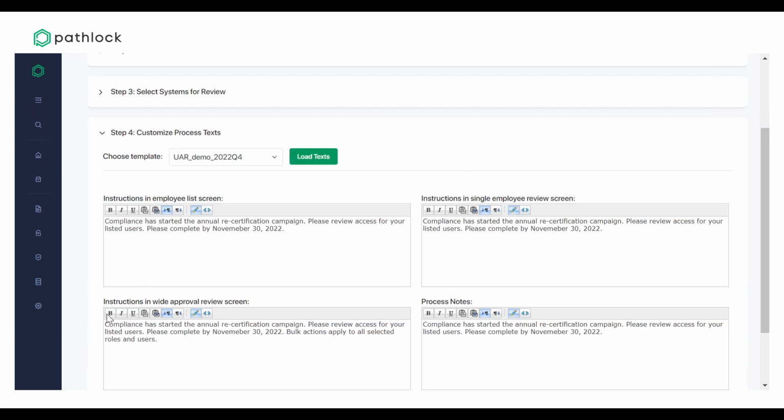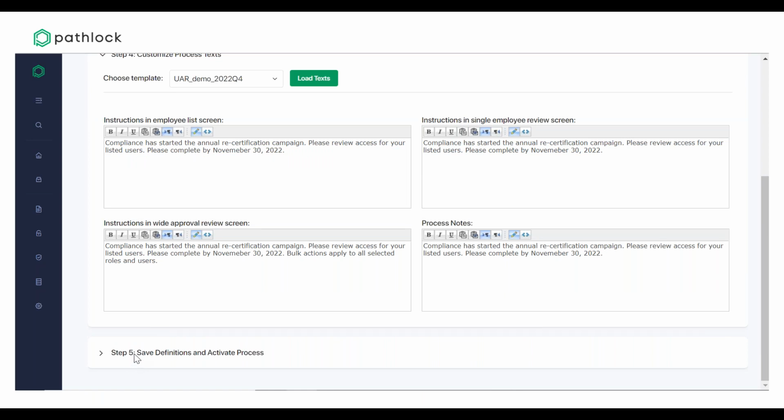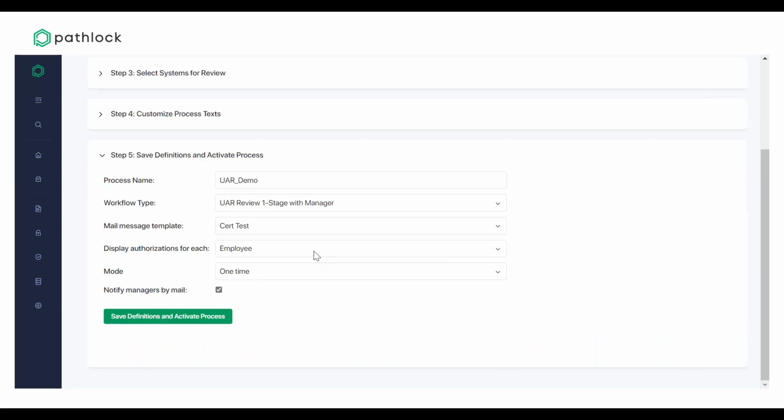Now, if we go to the next step, here we're providing instructions to the reviewers so that when they go into their inbox in the PathLock application, they'll understand what needs to be done on their side as part of the review. And on the last step, we give some basic information for the campaign itself, like the name of the campaign process. We can also define what kind of workflow to use here. So we have a lot of flexibility in defining different types of workflows. In this case, we're using a single stage workflow where user managers will perform the review.